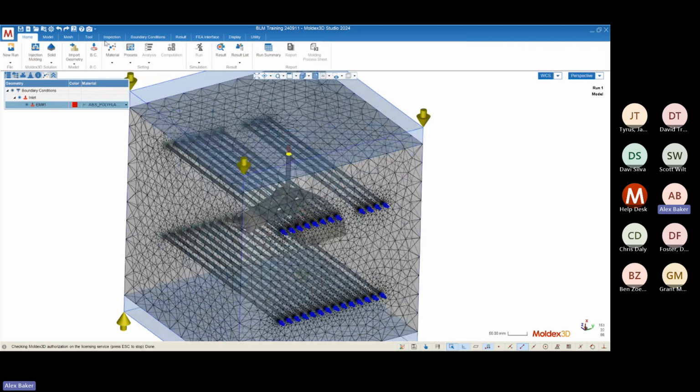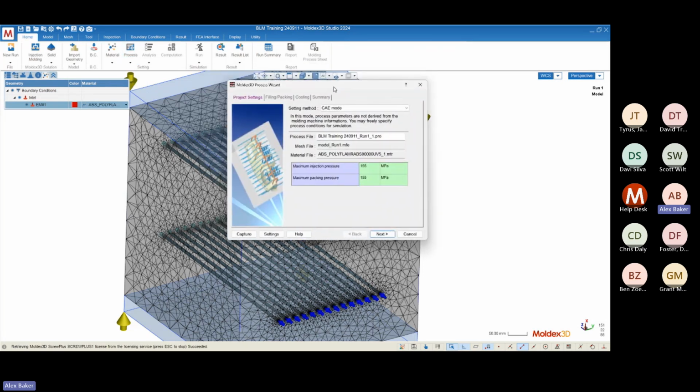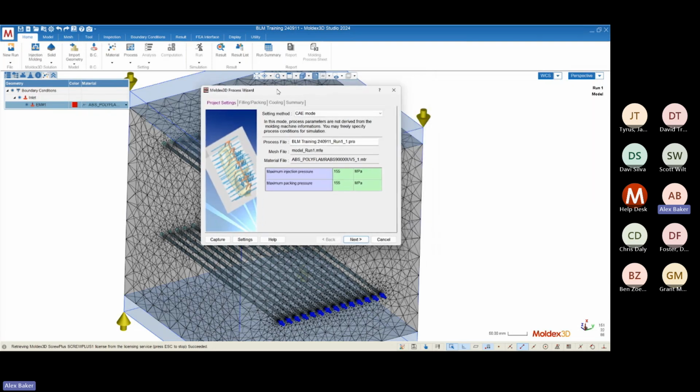All right, now that I've applied the material, you can see that the button to the right of material is lit up. Now, as far as the process goes, we have two different processing methodologies. To open up both of those processing methodologies, I'm going to click on the drop down and hit New. All right, this is going to open up what we call the process wizard.